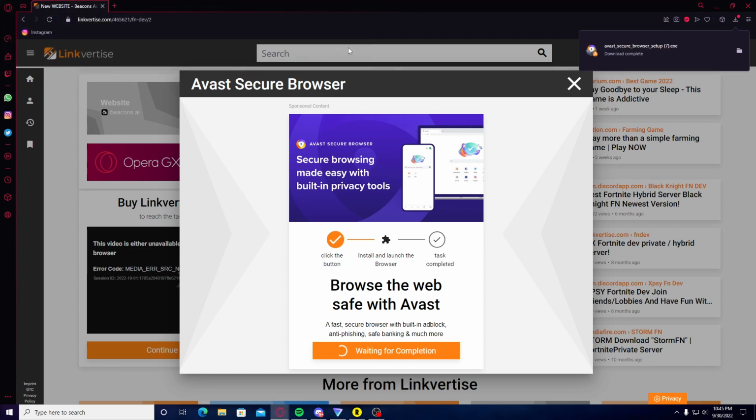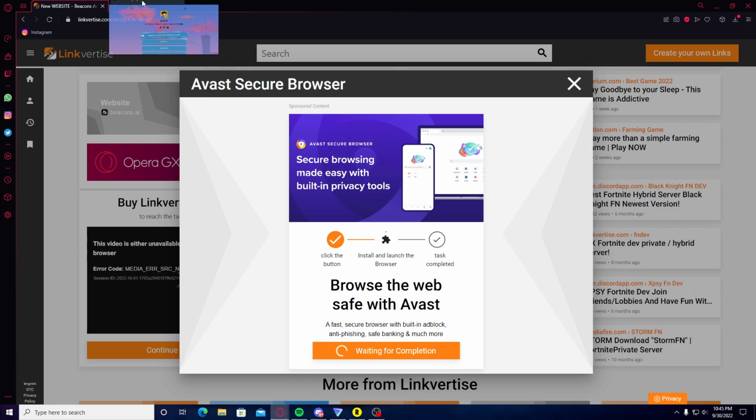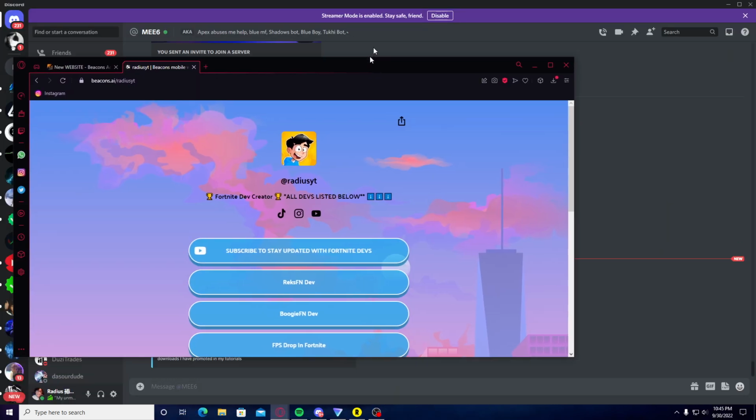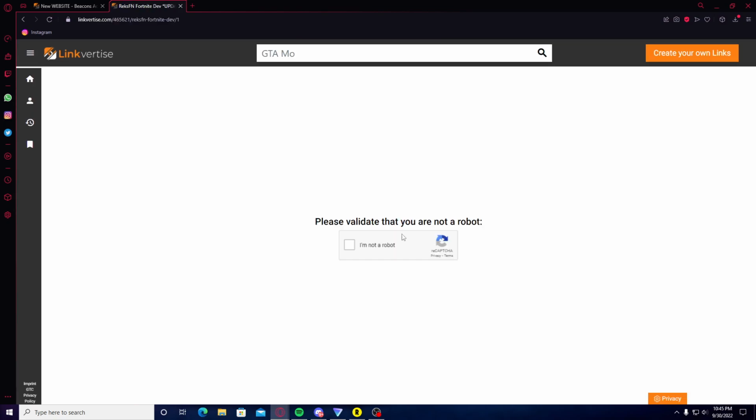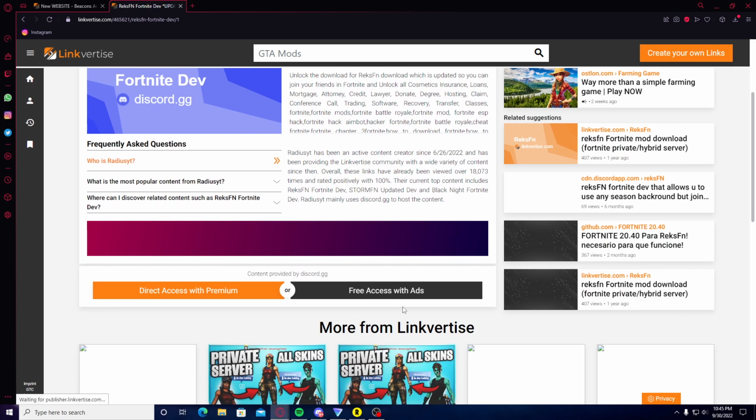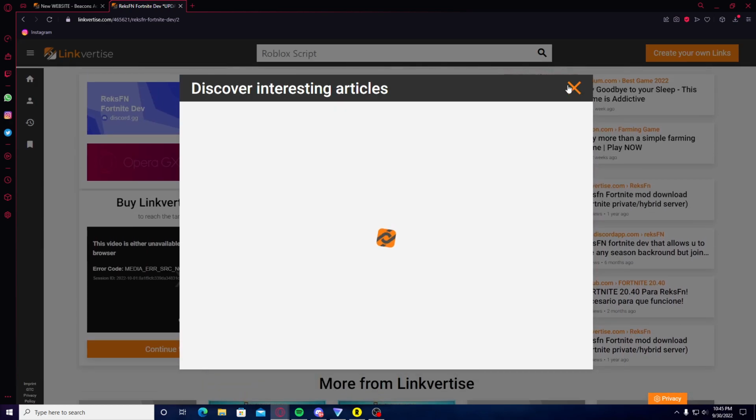So Avast secure download. You want to install Avast download, and then once you have done that, it should take you to my Beacons AI link, which is right here. So make sure to actually install that, and then once you have done that, you can just close out of that, and it should take you to my Beacons AI link, which is right here. And then once you are here, you want to go on to RexFN Dev and then do the same thing. So pretty simple, guys. Press free access with ads and then close this out.